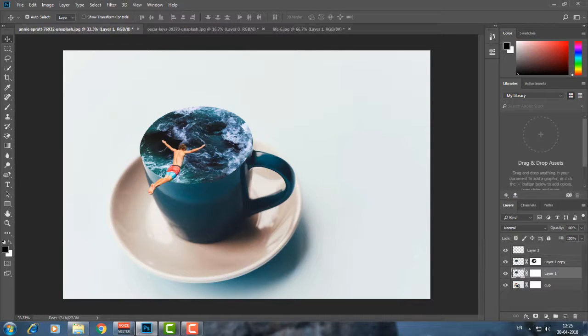Oh, I selected the wrong layer. So we are going to rename this as man. Okay, we have this guy jumping. Now what we are going to do is add water splashes so that it looks real, that he's really jumping into it. So go ahead and import the water splash layer. Okay, so this is the water splash layer.